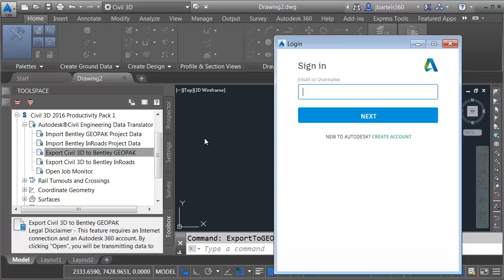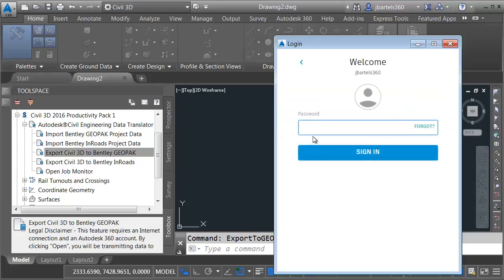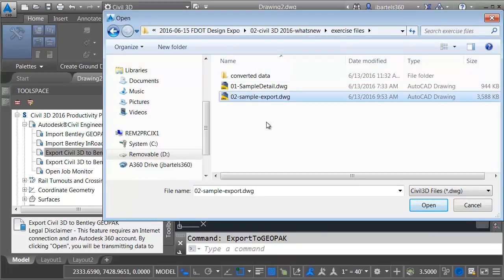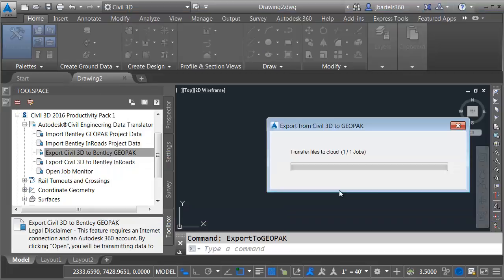Since this is a cloud-based service, I need to log into my A360 account. I'll enter my username and my password credentials, and I'll sign in. I will then navigate to the folder on my hard drive containing the file that I want to export project data from. I'll select that drawing and I'll click open. This will upload the drawing to the cloud where it will be processed.